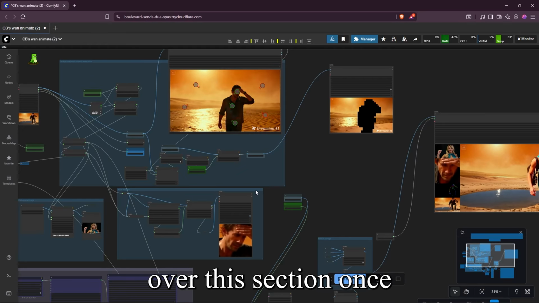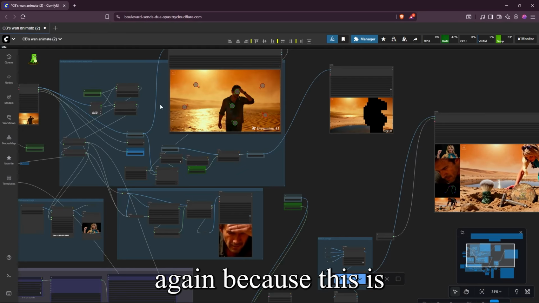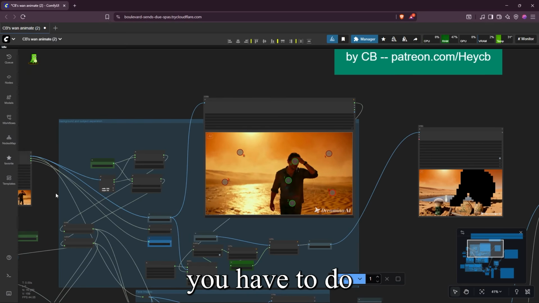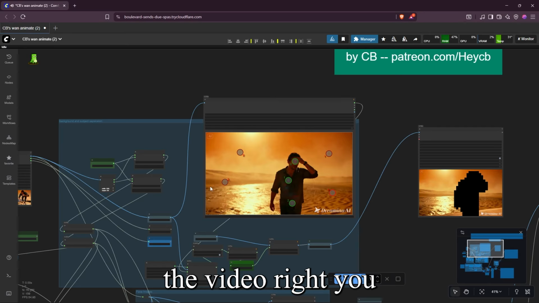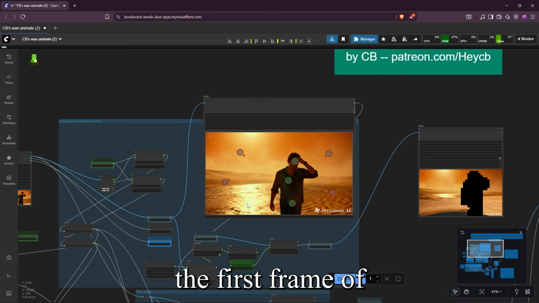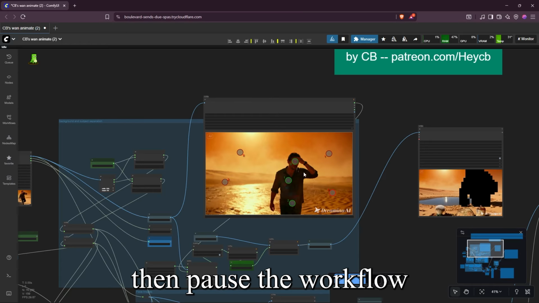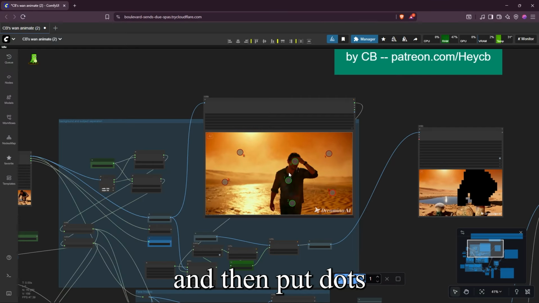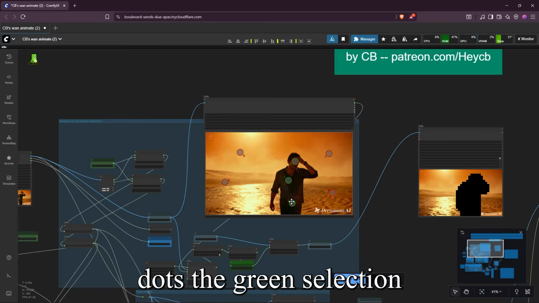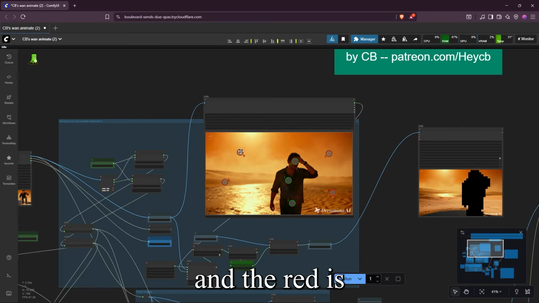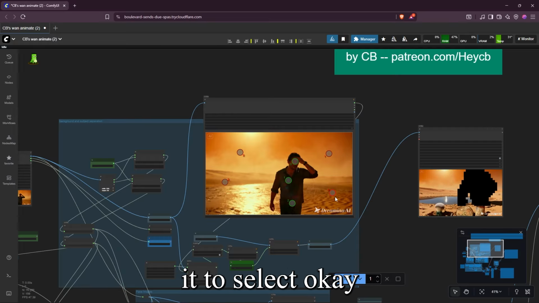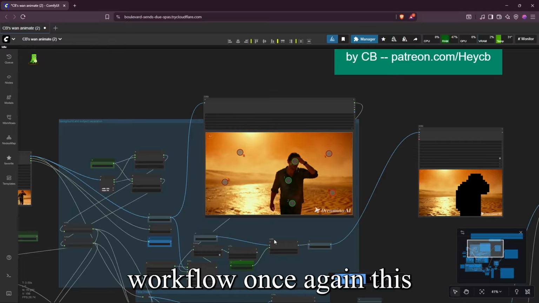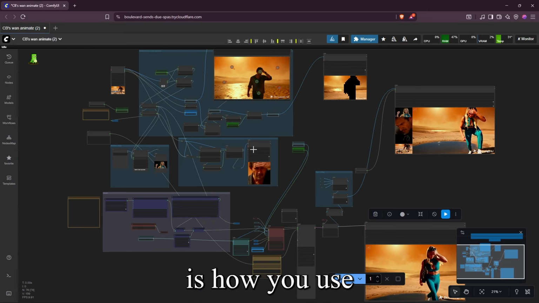Let's go over this section once again, because this is a bit confusing. What you have to do is, once you upload the video, you have to run the workflow until you see the first frame of your video over here. Then pause the workflow or terminate the execution, and then put dots over here. The green dots, the green selection, is the subject selection, and the red is something you don't want it to select, okay? And then run the workflow once again. This is how you use WAN Animate.